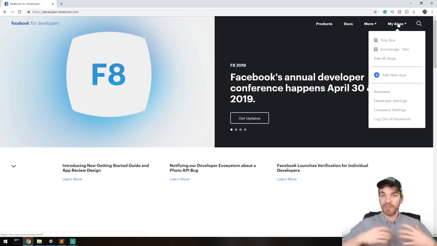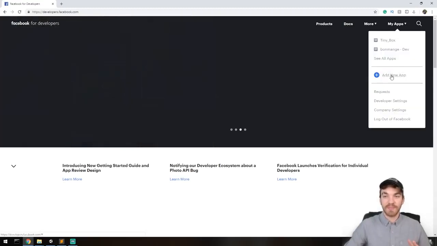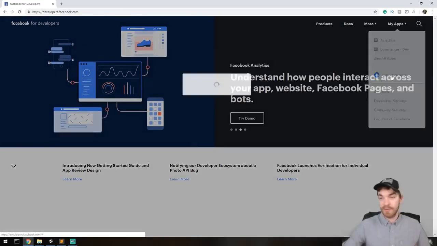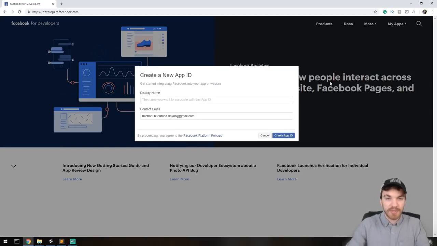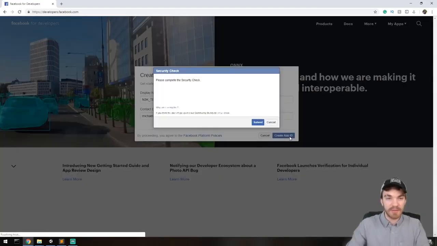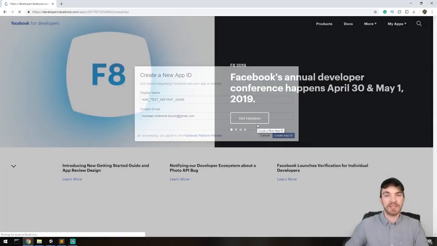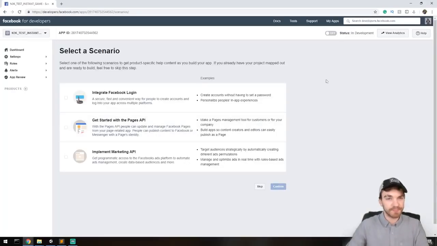So once you have your Facebook dev account, I can't take you through the flow because I've already done it in the past. I don't have multiple Facebook accounts, just have one. You're going to go over to My Apps and make sure you add a new app. Now this is going to be the name of your instant game. In this case, let's do N3K Test Instant Game. For my case, let's create a new app ID. Make sure we're not a robot, that's totally fine. They might be asking you for your Facebook password as well.